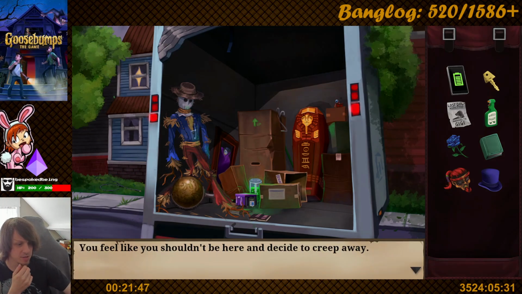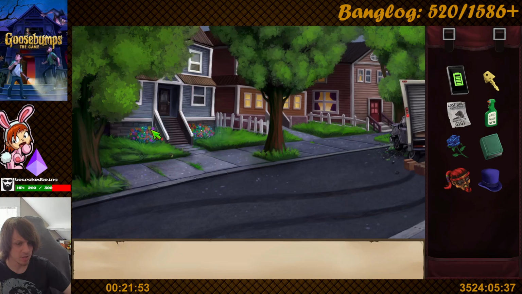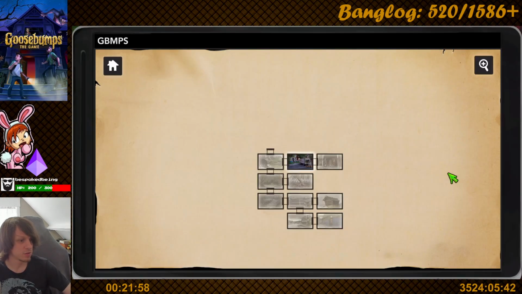I feel like you shouldn't be here and decide to creep away. It's a sleepy neighborhood street. You're supposed to surprise people, don't seem more concerned about the accident. So that's a dead end, huh?